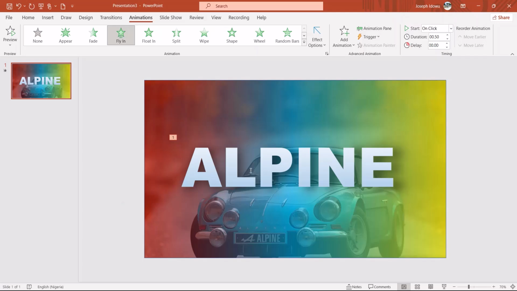Another thing we can do while this text animation is selected, as you can see, it's selected here, then we can specify the duration. How long will it play? So it's currently on 0050. So let's increase the time. So the shorter the time, the faster the animation. So if I increase this time to like 0300, that means the animation will take longer to play.